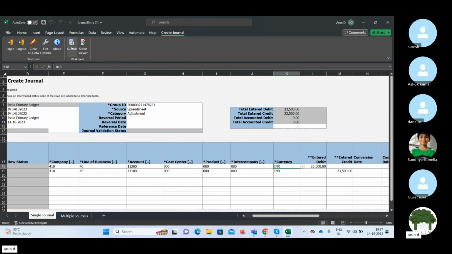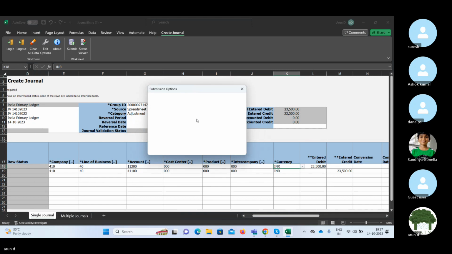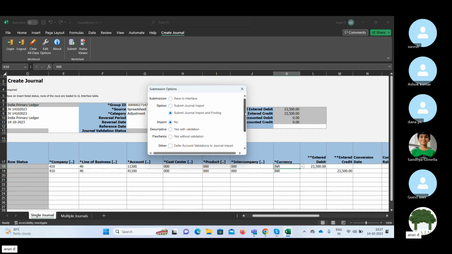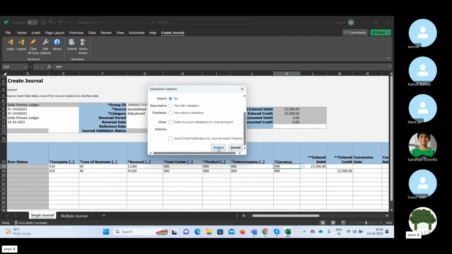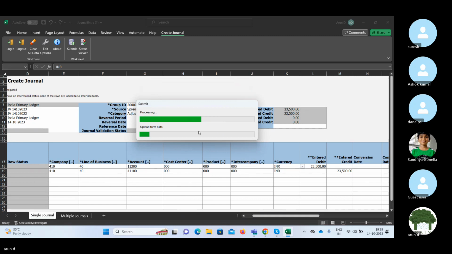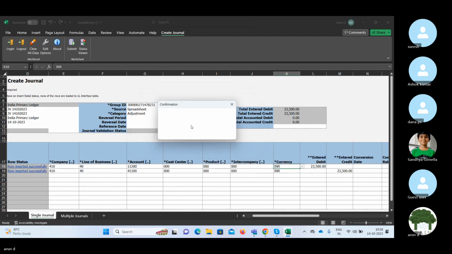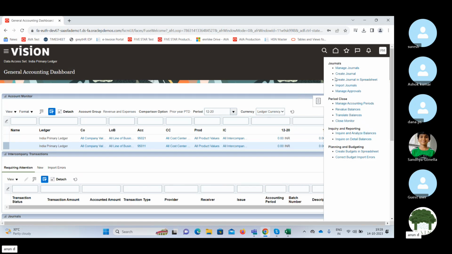So I'll just submit this. You can say submit journal import and posting, or you can say submit journal import only. You'll do the posting after verification. If you want to validate your descriptive information or the additional information, you can enable this checkbox. I'll just give submit, and the other information is optional, to send the notification or the other validations. This will trigger a scheduled process. Once the scheduled process is run, we'll have this journal created in the system.